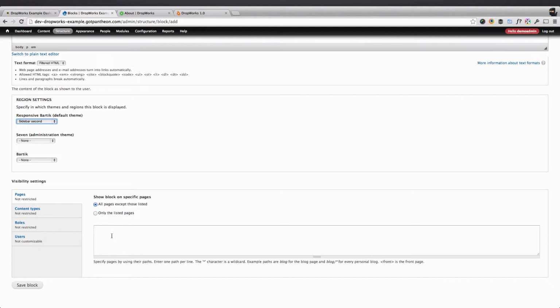If we didn't want to display on a specific page like the front page, we could do <front>. Or if we didn't want it to display on about, we could say about. Or even more, if we didn't want it to display on any events, we could do events/*, which is a wildcard. So events or anything underneath it won't show this block. For our purposes, we're just going to leave that as is.